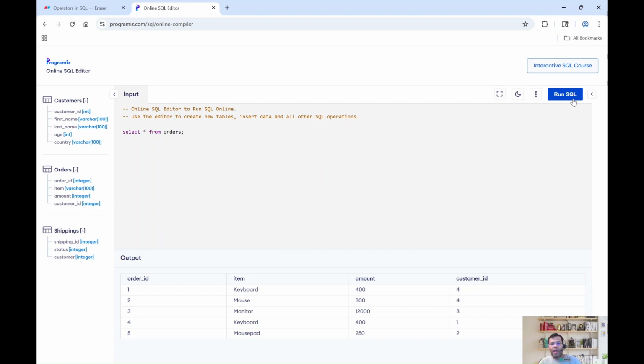So now I want to use the first operator in the arithmetic category called addition. How I'm going to use it, let's quickly see that. I'm going to write select order id, item, amount, and I'm going to write amount plus 100 as new amount from orders.